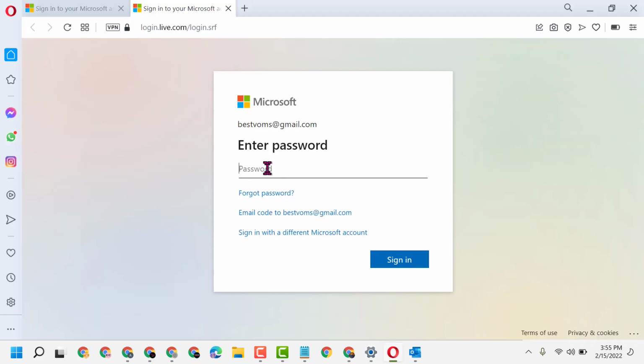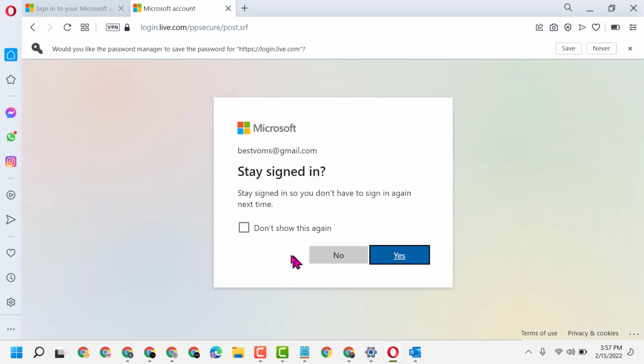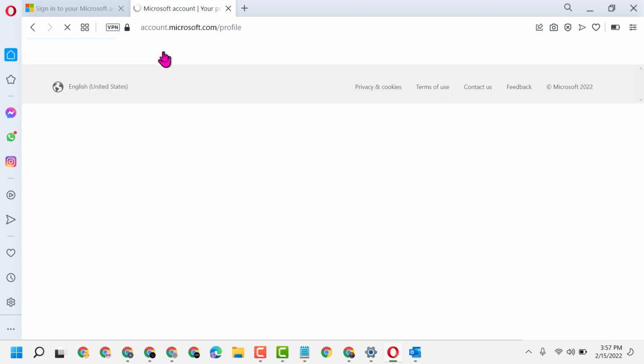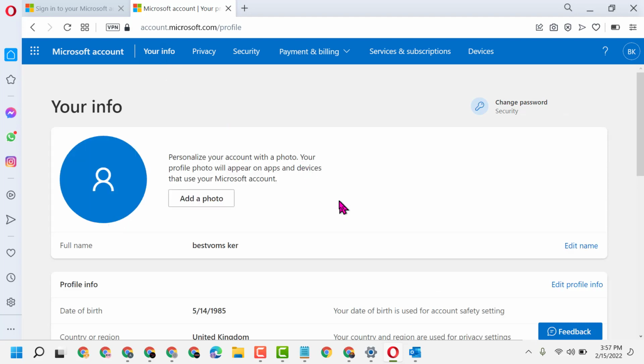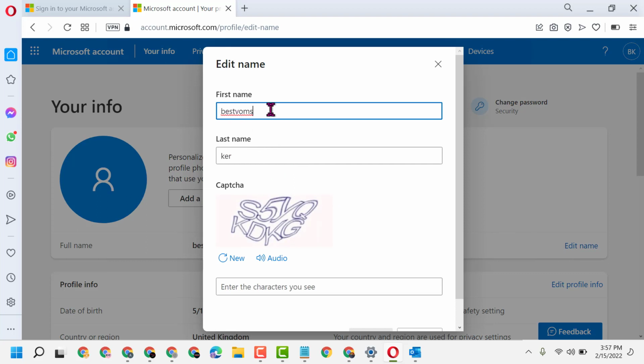Now enter the password for your account. Then again click on sign in. So guys, here you will see your name. To change your name, click on your info. And click on edit name. So enter your new first name and last name and captcha.